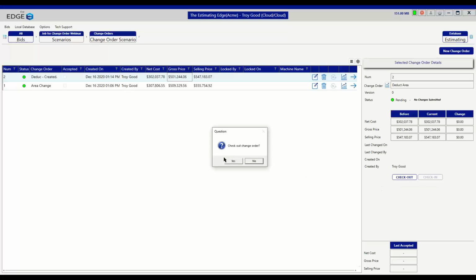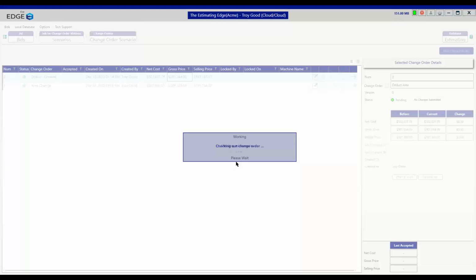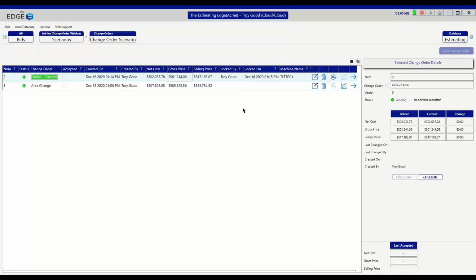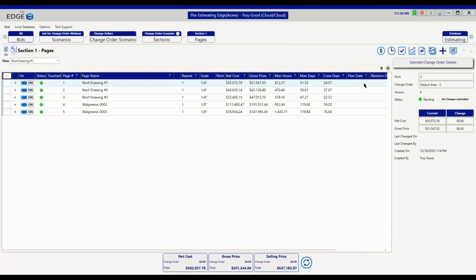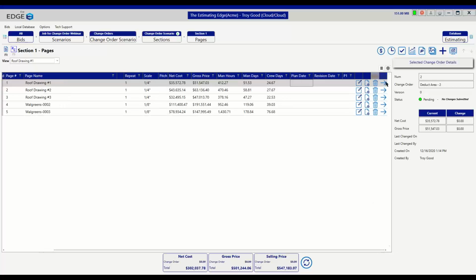So in this case, we've created change order number 2. I'm going to check this one out, and then I'm going to go deduct some information from the job. So here we're going to move forward just as we normally would. So I'll click my arrow button. Here I can move forward by clicking the arrow button again. I'm going to go back into that same page.